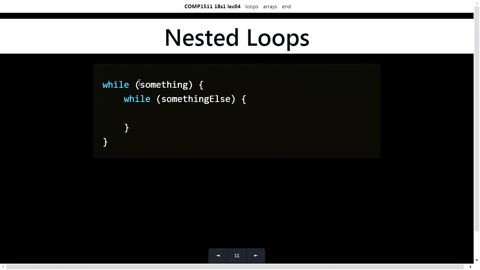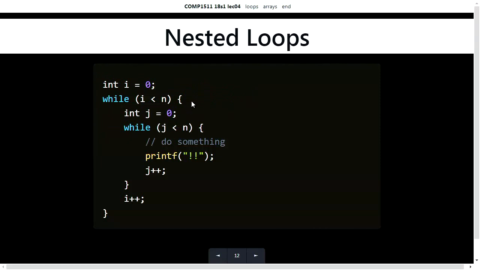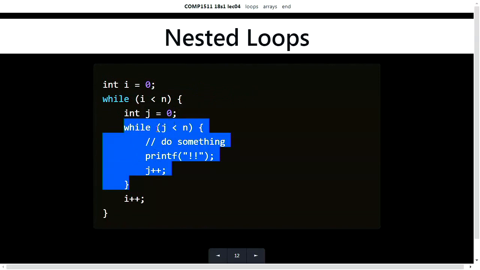We also looked at nested loops: a standard while loop, and inside that, another while loop. An example of that is this one here. Nice normal while loop here: while j is less than n, print some exclamation marks. Around the outside of that, we have another while loop. So we do this while loop this many times.